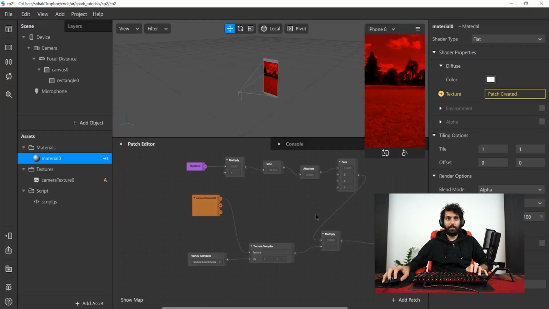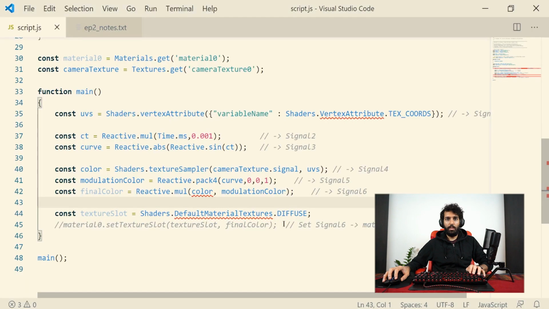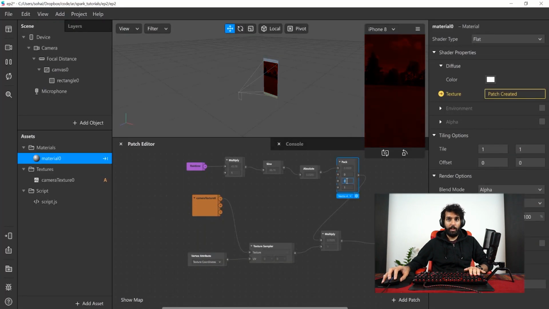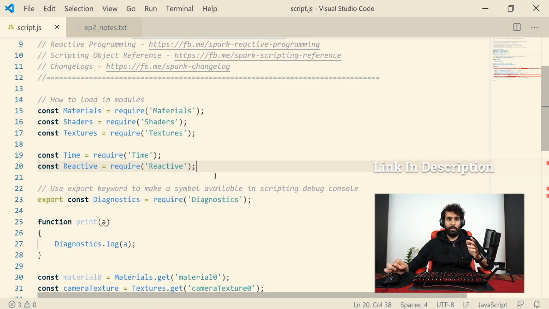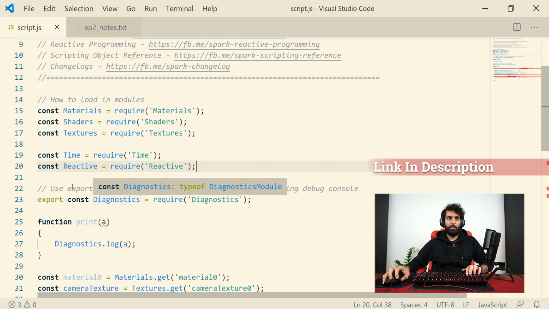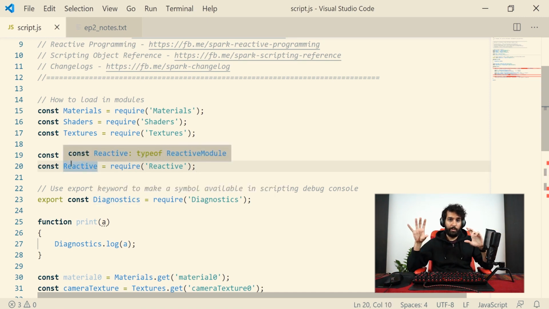So yeah. And just to show you that it's running the patch, I'll just modify this. So now we have the blue channel in there as well. So all these nodes you're creating, they're going to be in the reactive module. So basically you're going to be using this a lot. Just imagine the number of times you create all these nodes in a patch. So in the script it's going to be similar.